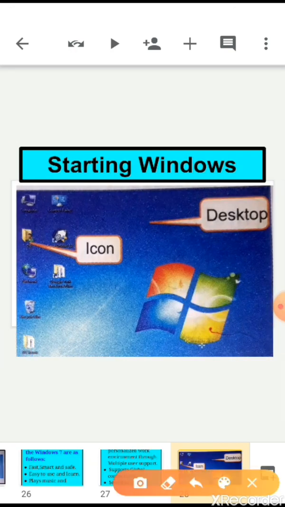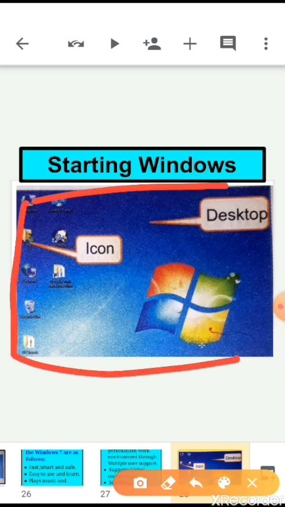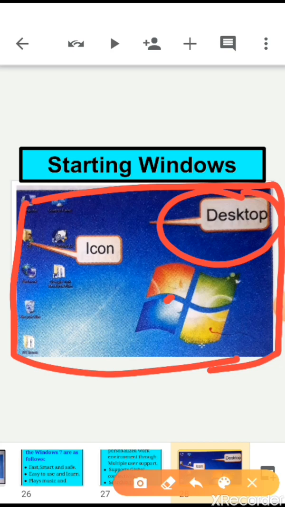Children, you can see a picture of Windows. This is the picture of Windows. Children, this is the first screen of Windows. It is called the desktop. And these small pictures on the desktop are called icons.